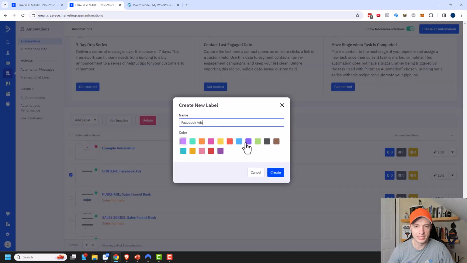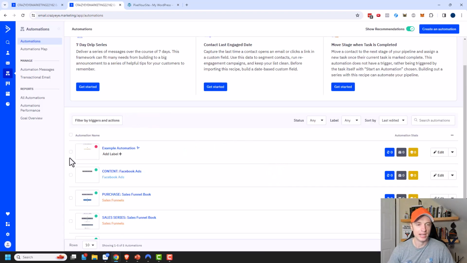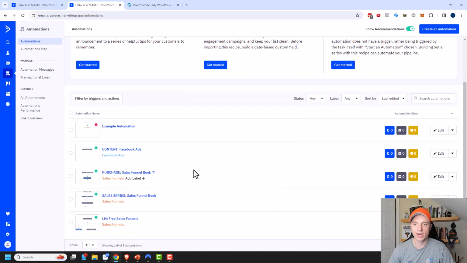Now I only have 1 automation, but I'm sure I'll add more trying to sell my Facebook ad stuff. So we'll go ahead and create. And so there we go. Just trying to keep my stuff organized over here, and labels are very handy for doing that.